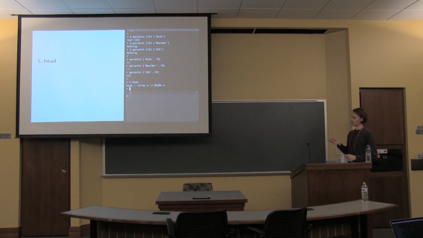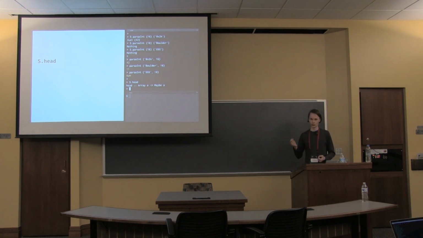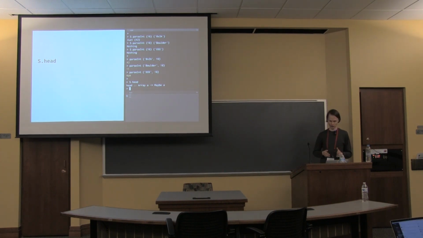Anyway, so this is the head function that Haskell would probably have if it were to be designed today. You can see that the return type is not A, because we don't necessarily have a value of type A if we're given a value of type array A, because an empty array doesn't have any A's inside it. So rather than lie and say that we're always going to return a value of type A, we're going to be honest about the fact that we might not be able to provide a value of type A.